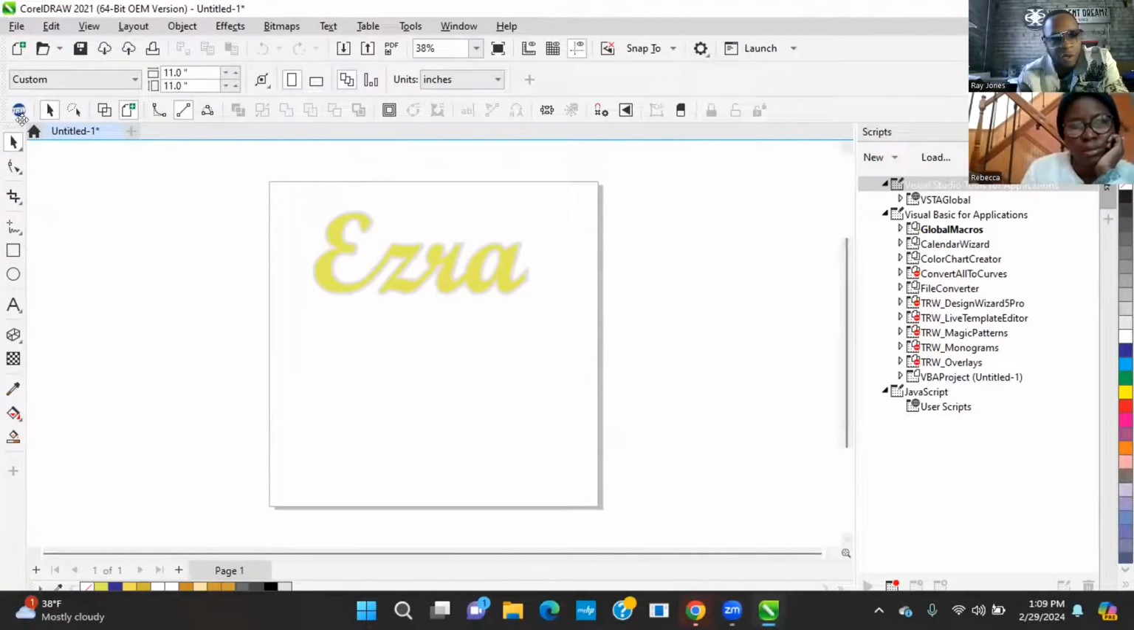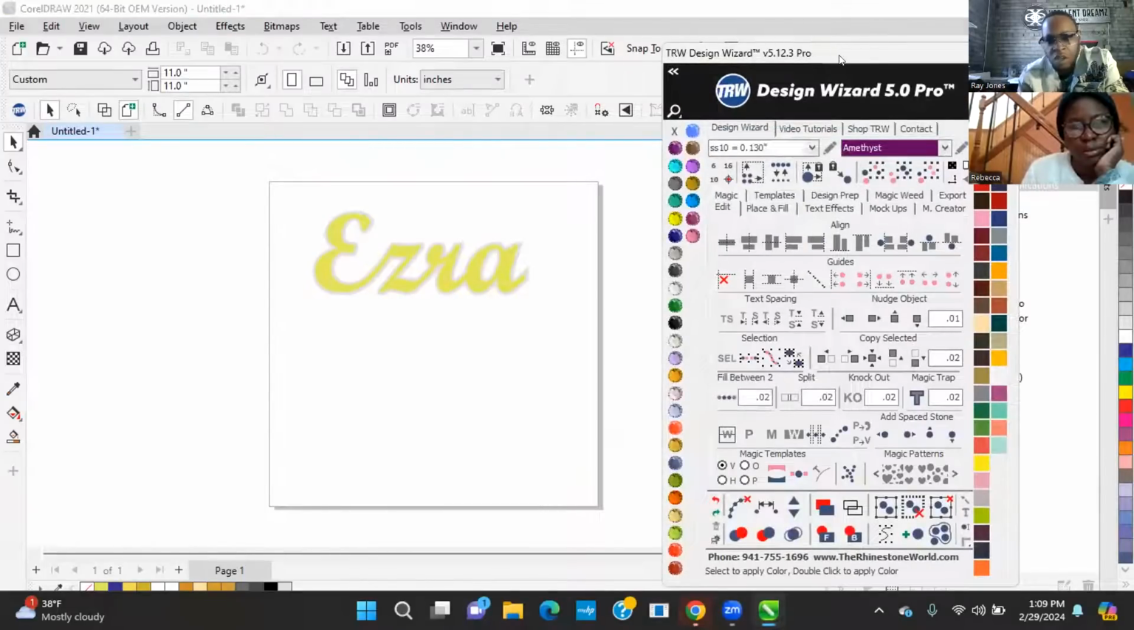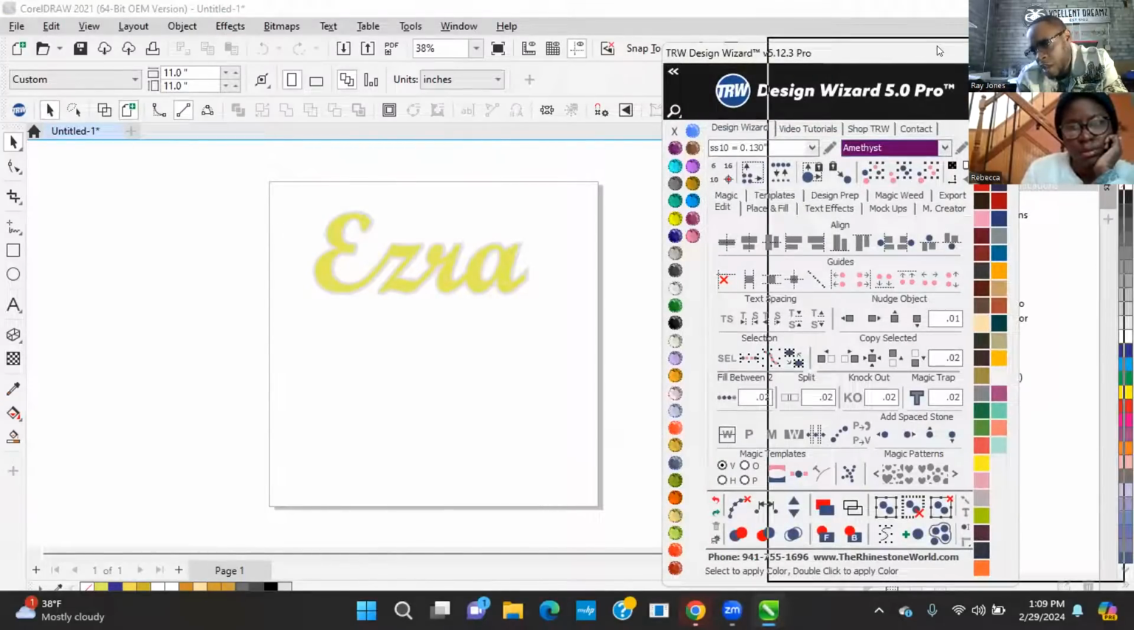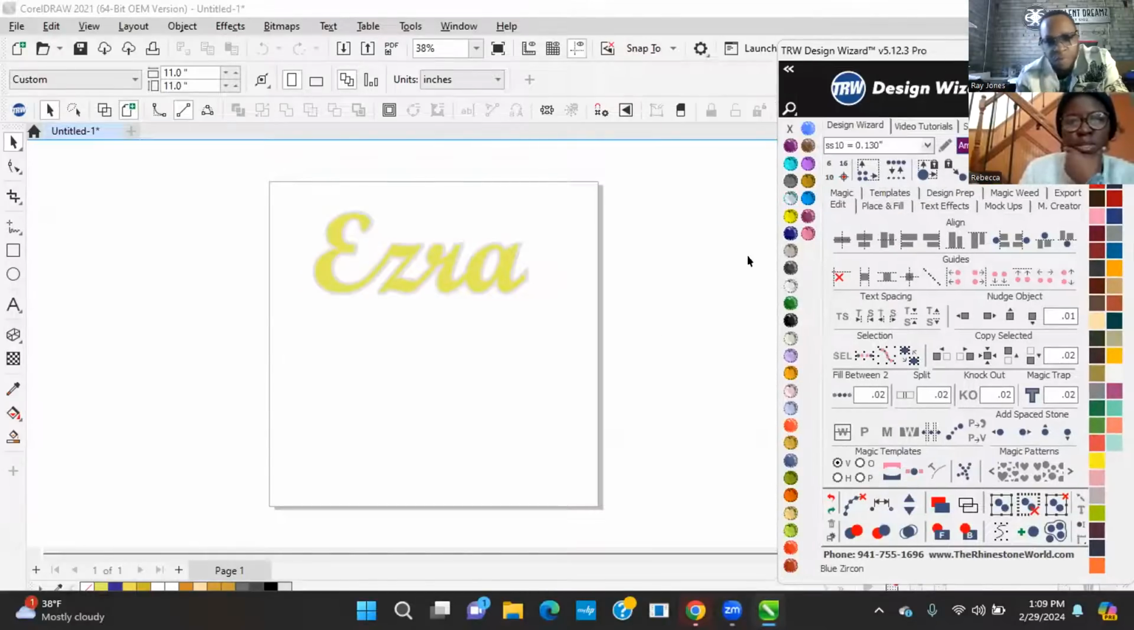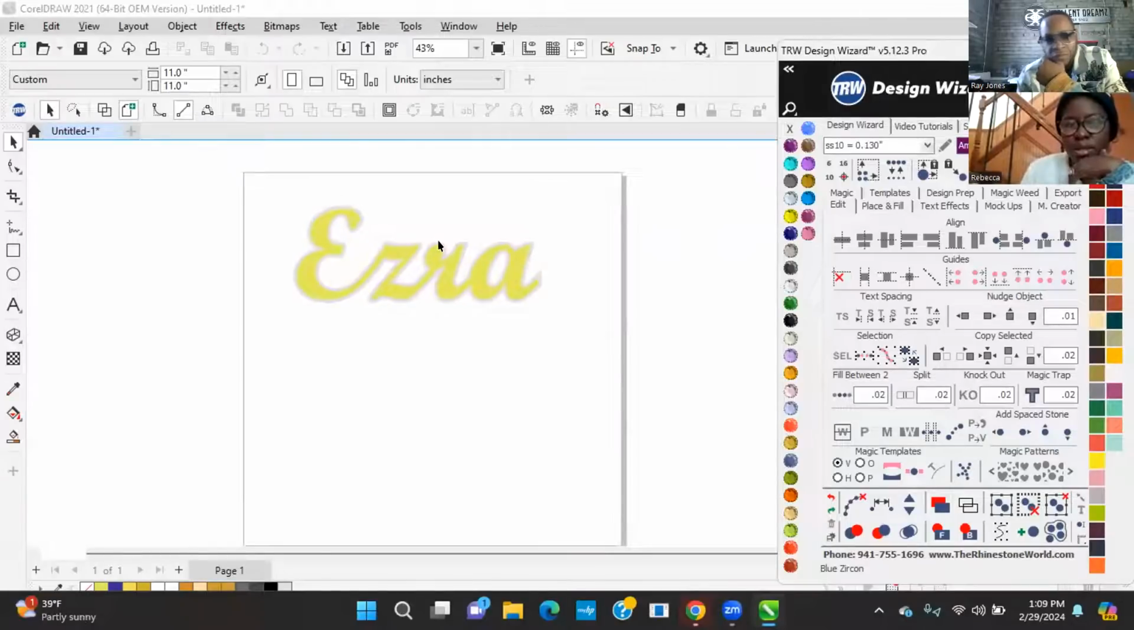Okay. Then we're gonna open up CorelDRAW, TRW. All right. I like to have it off over here on the side so I can see most of my workspace. So when I click on their logo, it should open up. I wasn't doing it that way.